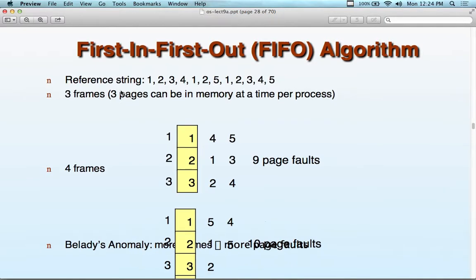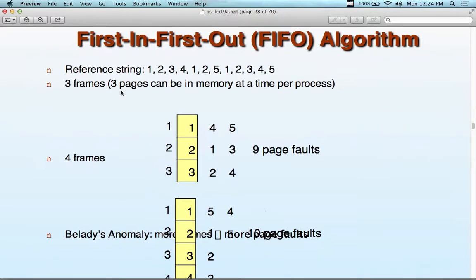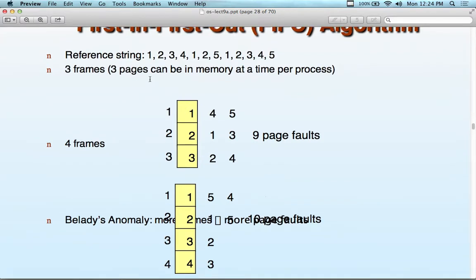So here's the first in, first out algorithm. Well, we take it in order. So here's the reference stream. We have three frames. So three pages are in memory at a time per process. So only three. So we have 1, 2, 3. So 1, 2, 3 is loaded.